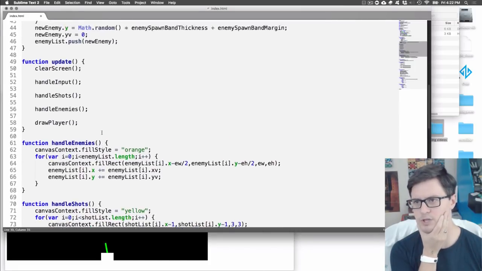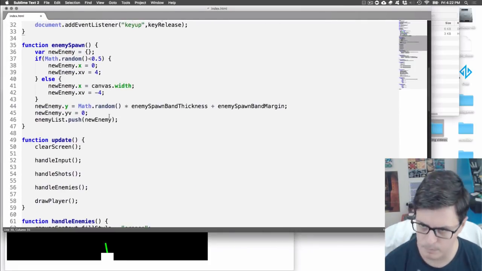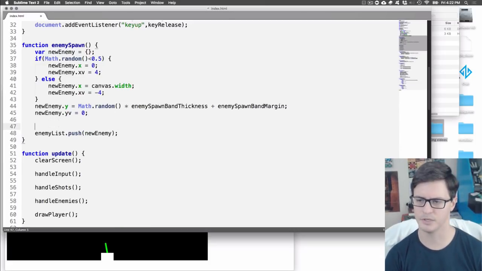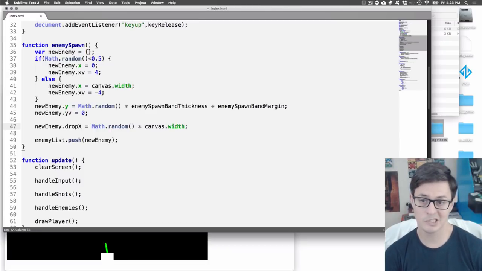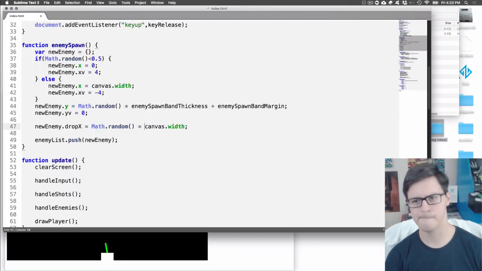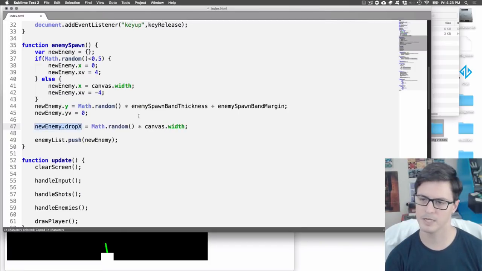So when we create the enemy spawn, we're going to pick the drop position. So let's say new enemy drop X. That's going to first equal canvas.width times math.random. And this will make it easier, too, if we want to come in there and force some sort of margin, which we could do right now. Maybe we should. Let's keep it simple at first. So let's pick a random X. We're not going to deal with the base drop protection yet, but pick a random X.